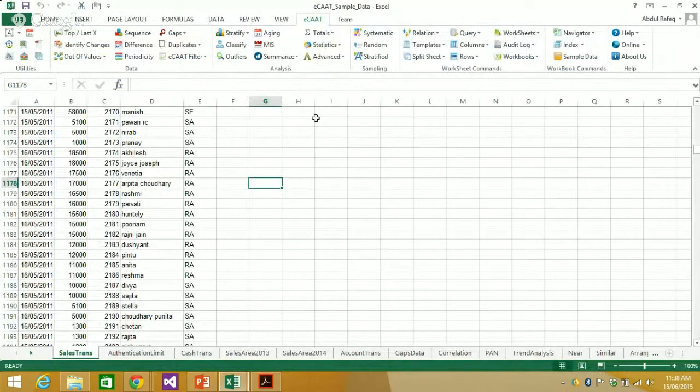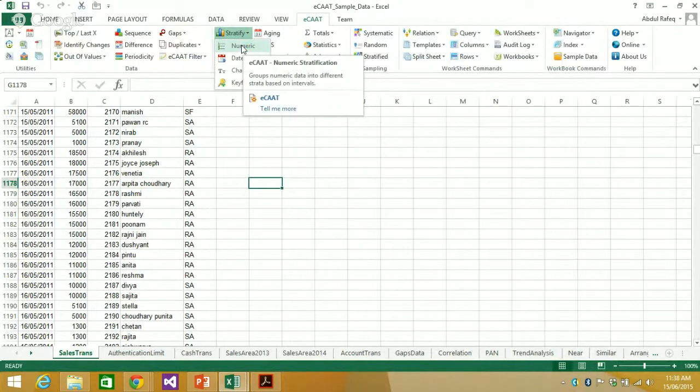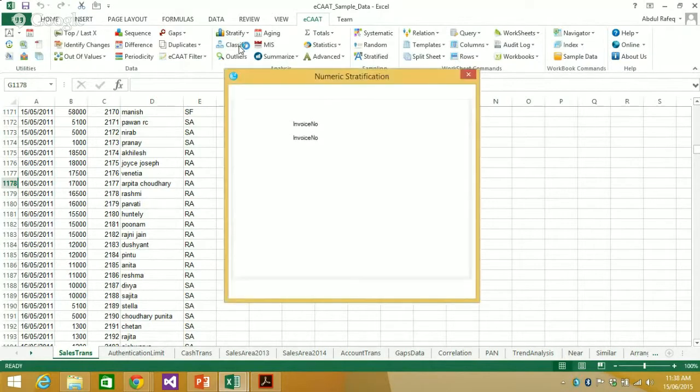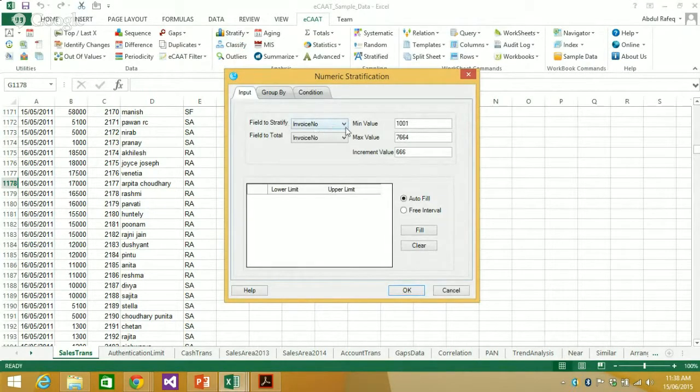Now this is the dynamic filter. Now let's look at a function called stratification. Stratification, if you look at the tooltip, says you can group numeric data into different strata based on a specific interval. How do you perform the stratification function? You click on numeric. Now it gives you the numeric fields which are available. Here you got the invoice and the sales.